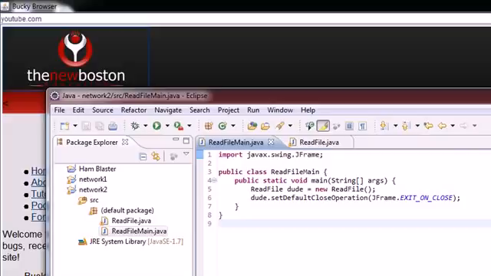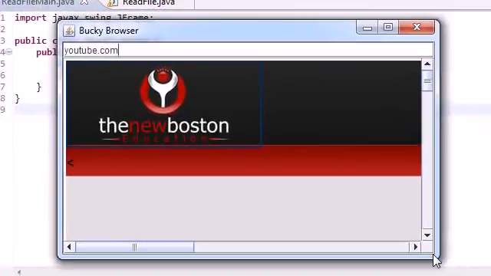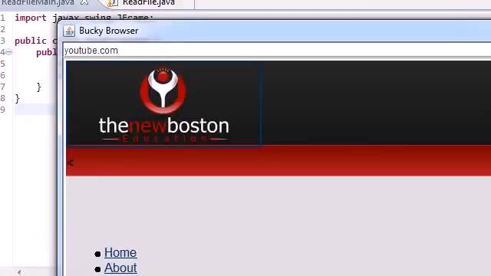But for now, guys, I guess you're just going to have to deal with this browser, Bucky browser. You can make it 2.0 if you want, but here you go.